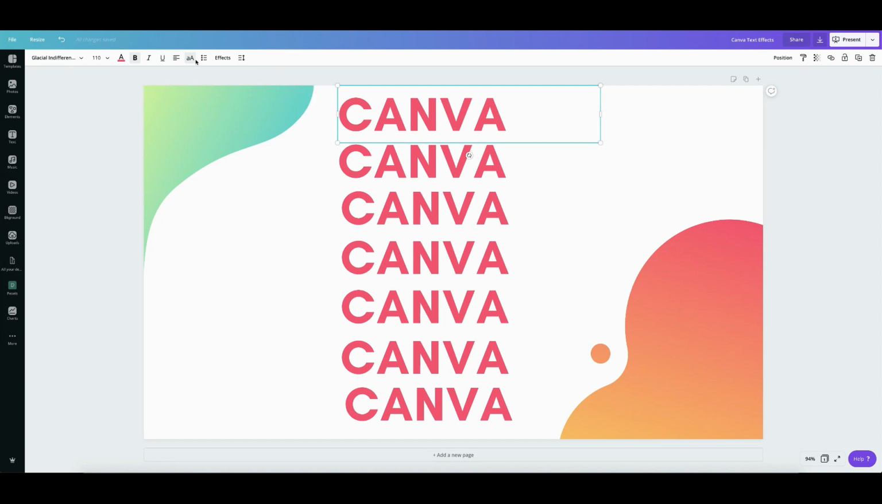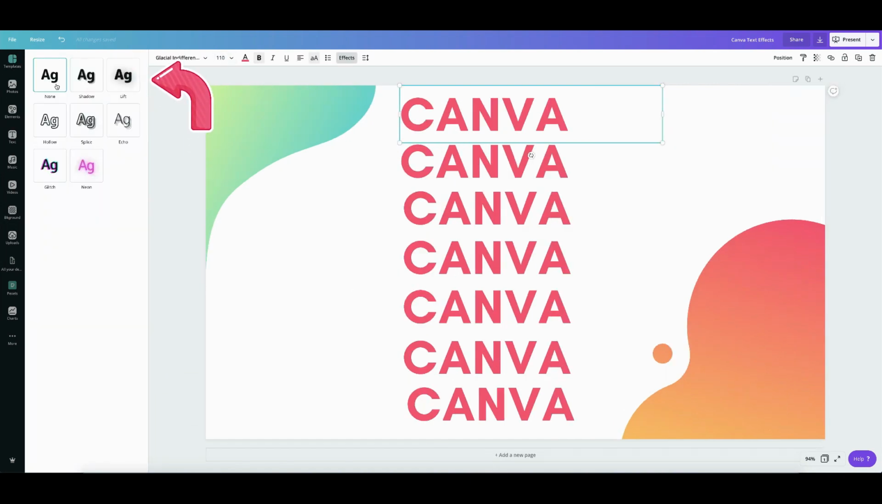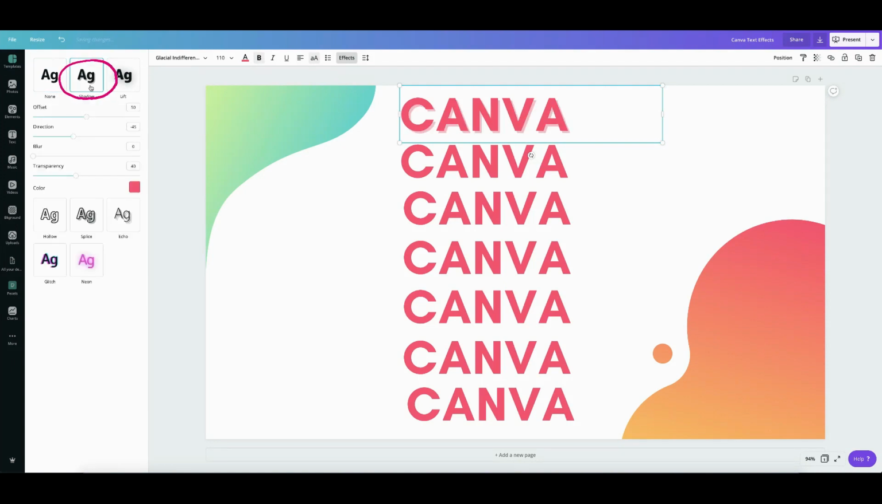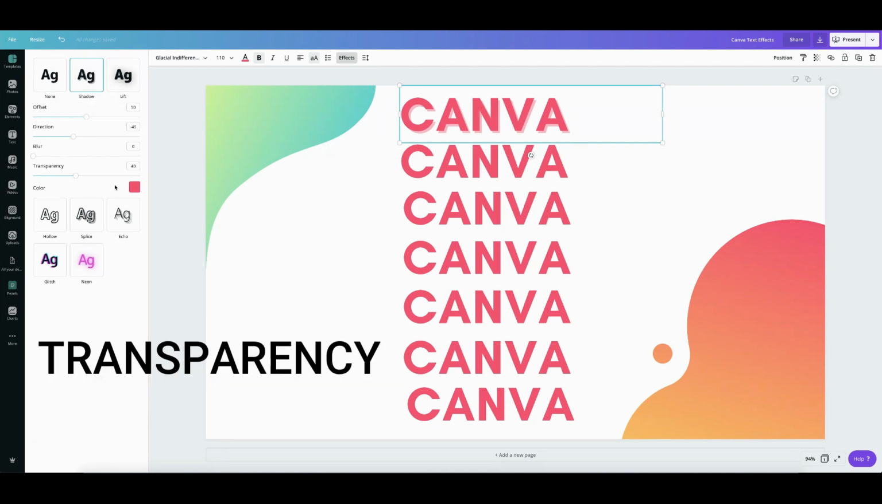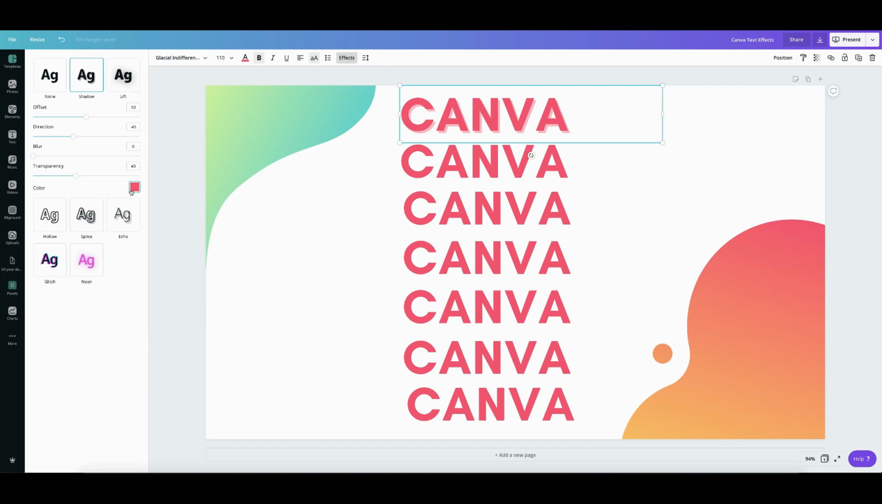So we're going to click on effects, and here's what you can see. Now, the text effects that you will see would be shadow. We will click on that right now. There you go. Now here, you can adjust the offset, direction, blur, transparency, as well as the color. So we will try that today. So for the offset, the lesser the value, the closer it gets to the original text. Right? The more you increase the value, the more the shadow will show up.